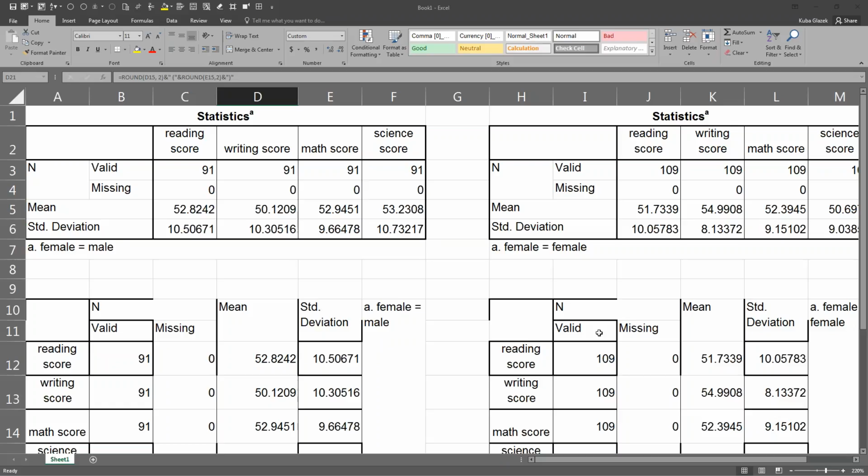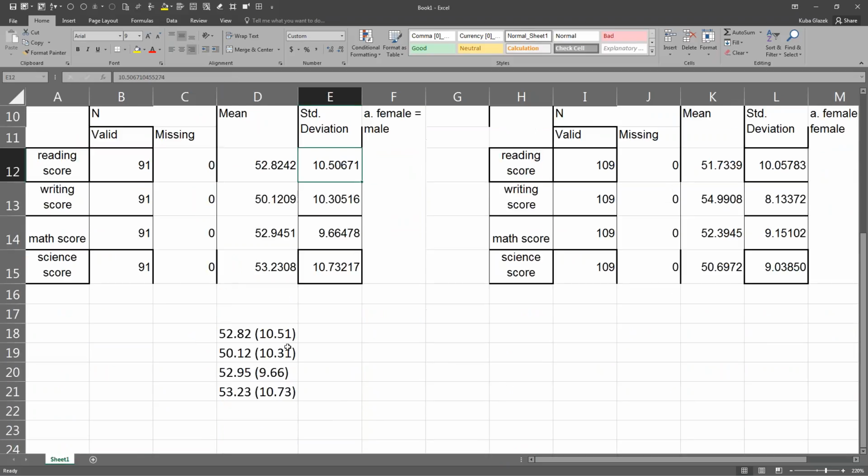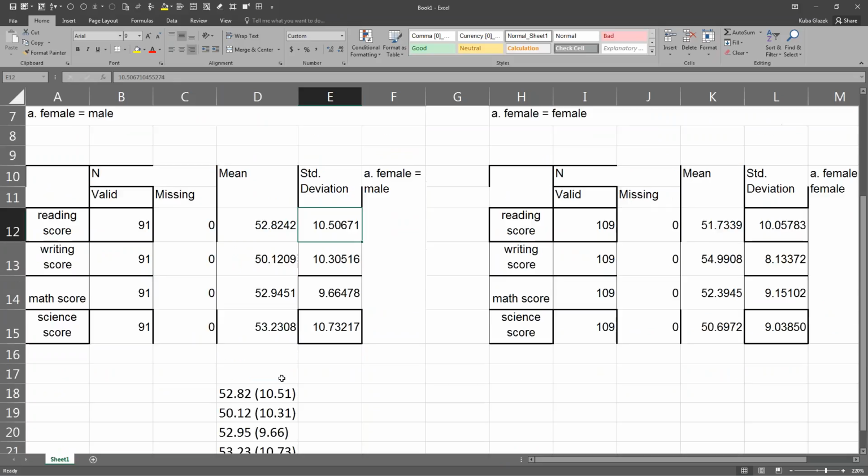And so now, you see what I've got, right? I've got the mean and the standard deviation for the males, and I didn't have to do a single piece of transcription. I don't have to round anything. I don't have to keep typing spaces and parentheses. I don't have to keep changing anything.